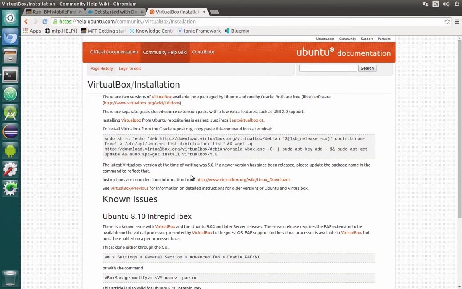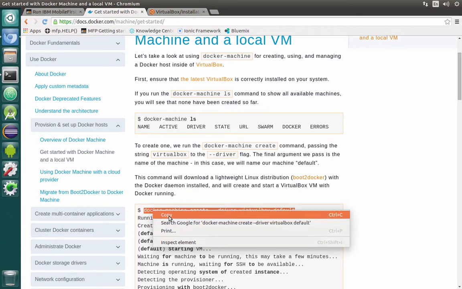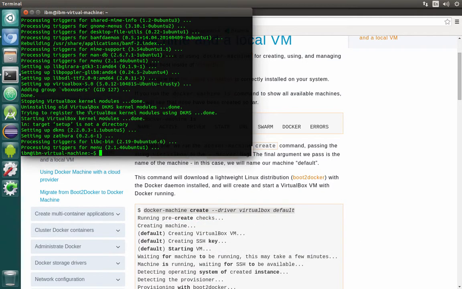So afterwards, we can go back to the documentation for the Docker machine creation process, and basically this will be the line that we will need to use. So we'll create a new machine with the name default, and just paste this line in your terminal.